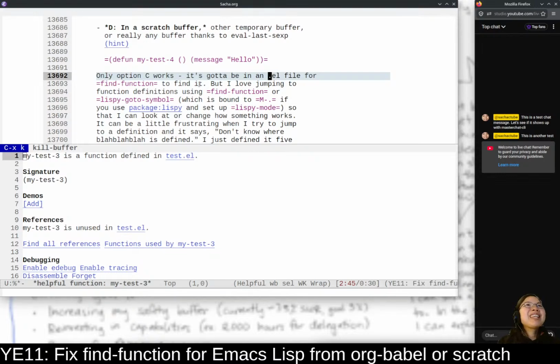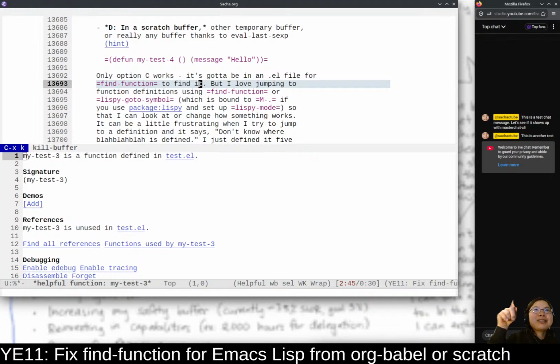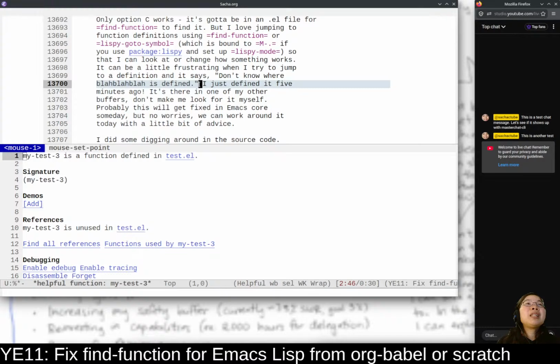I love jumping to function definitions using find-function or Lispy go-to-symbol, which replaces xref-find-definitions on meta dot if you use the package Lispy and set up Lispy mode. And it's a great way to look at things or change how something works. But it can be a little frustrating when I try to jump to a definition and it says, don't know where blah blah blah is defined. I just defined it 5 minutes ago. It's there in one of my other buffers. Don't make me look for it myself.